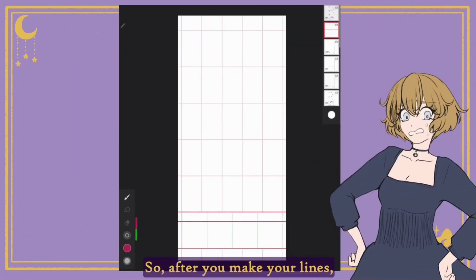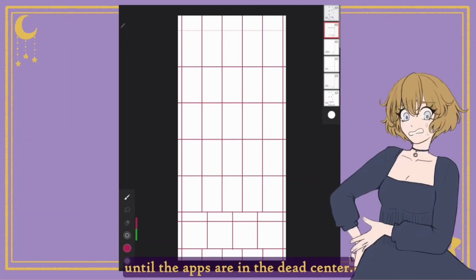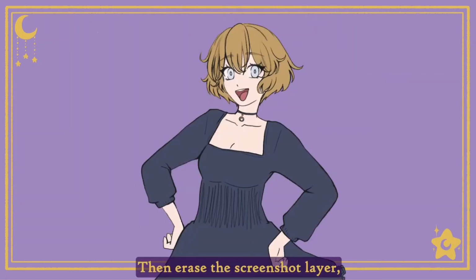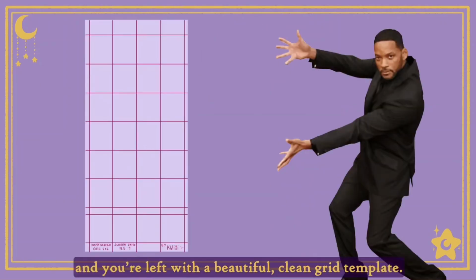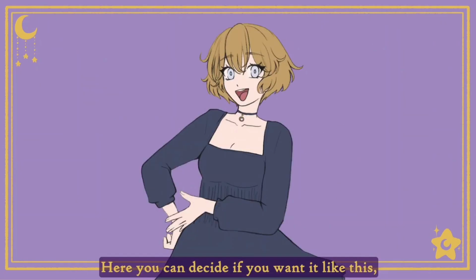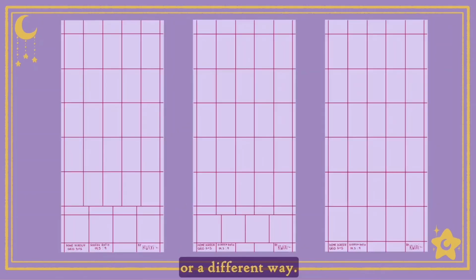So after you make your lines, you'll have to move it a little bit until the apps are in the dead center. How it should be! Then erase the screenshot layer and you're left with a beautiful, clean grid template. Here you can decide if you want it like this, or in a different way.